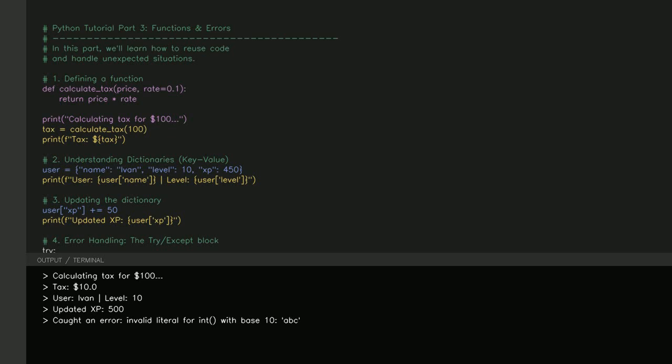Keys are typically strings, but they can be any immutable type like numbers or tuples. The value can be of any data type, including other dictionaries or lists. This makes dictionaries extremely flexible for representing complex data.